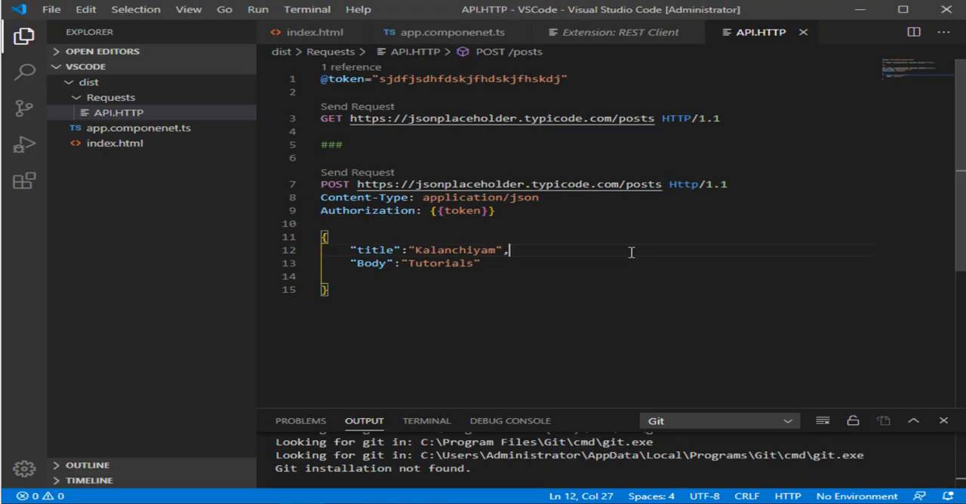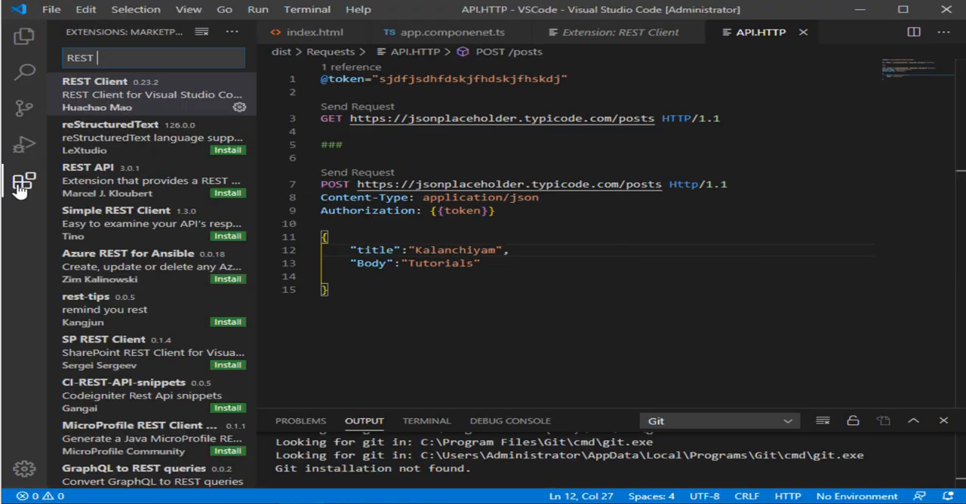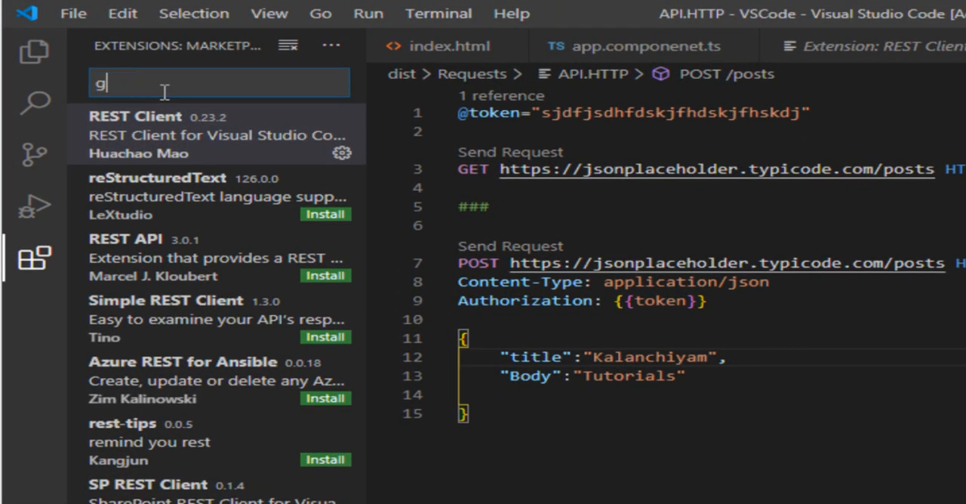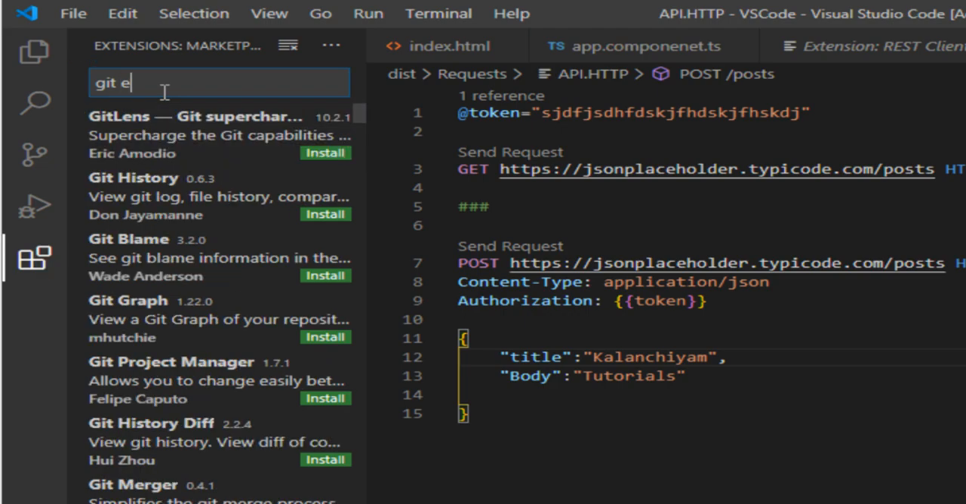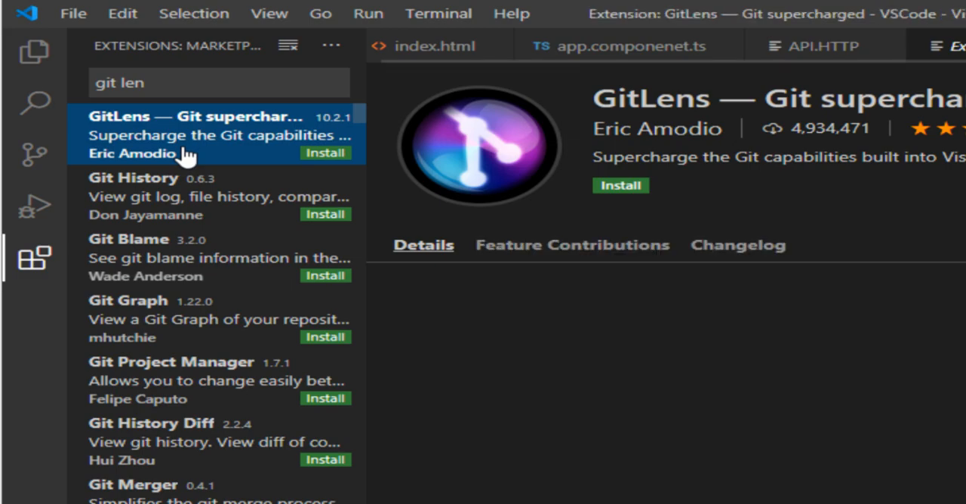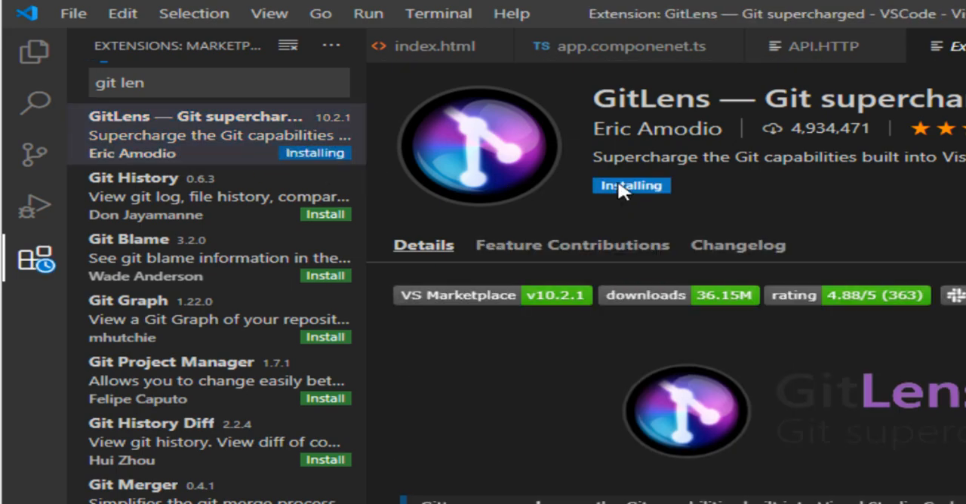The next one is GitLens. This GitLens is used to identify the committed changes. If you have a method, some ABC, you can see who committed earlier, who modified it, and when it was modified. This option is not available in Git Bash. When you install GitLens, here's the one, GitLens. If you install it, it automatically comes.